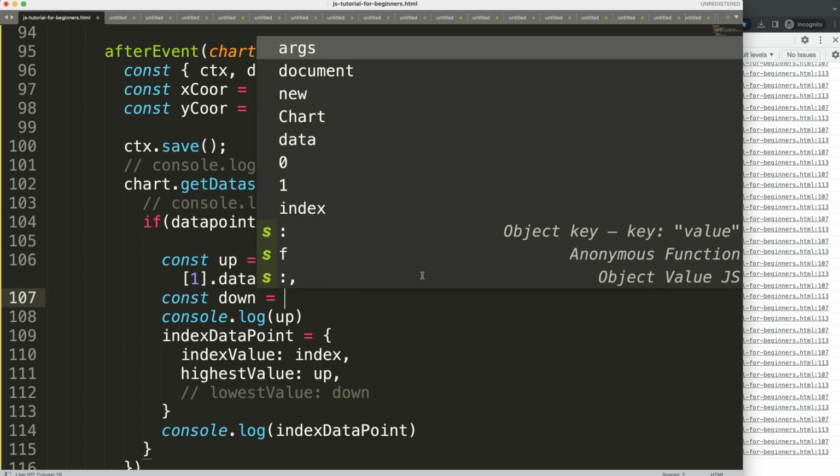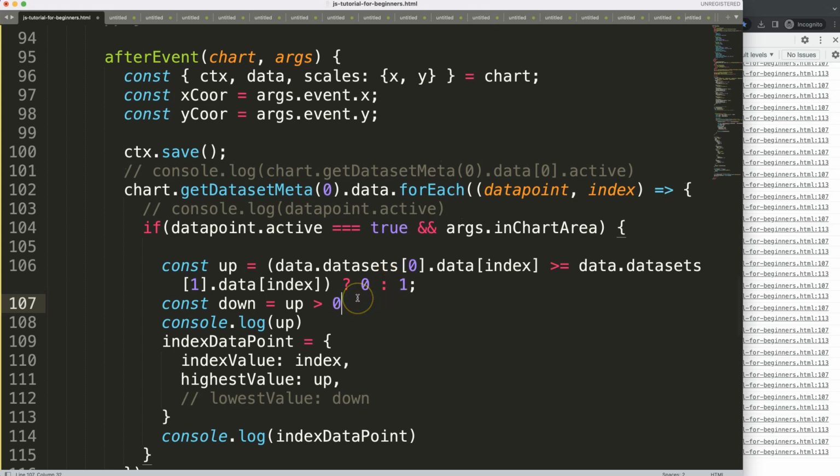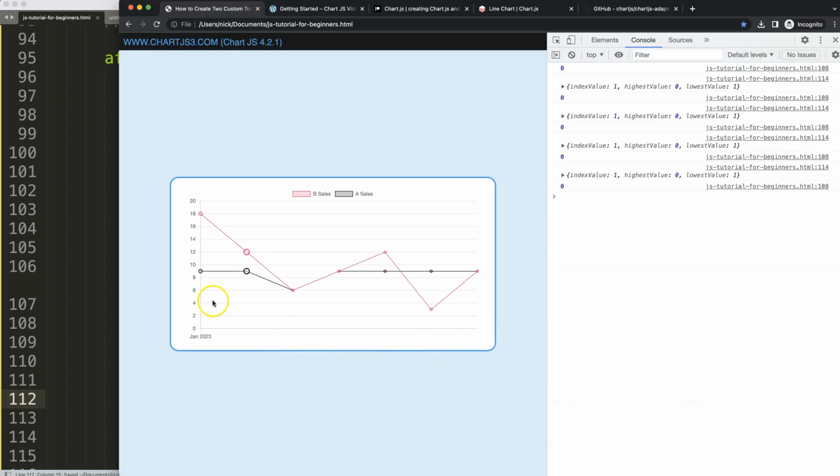Let's say down will be what exactly the lowest value, and what that is equals up. If up is bigger than 0, basically the index number, in that case it should be 0, or else it should be 1. Am I correct? Let's see if this is correct. Let's save that. We should just have the opposite basically.